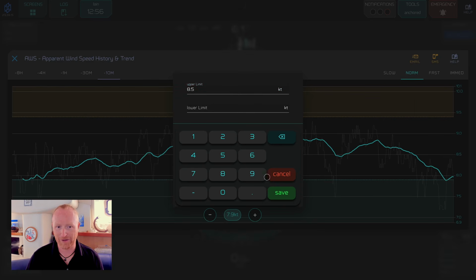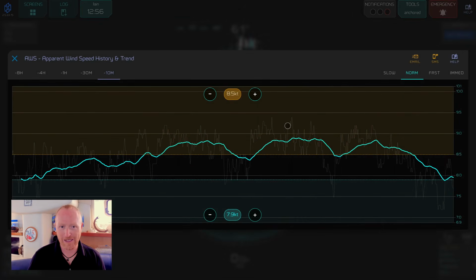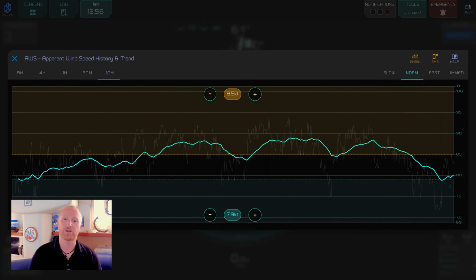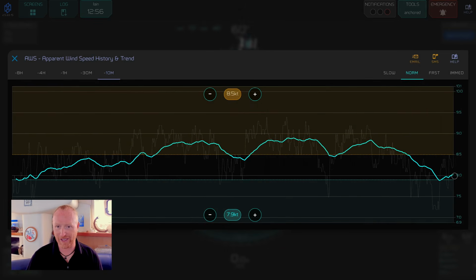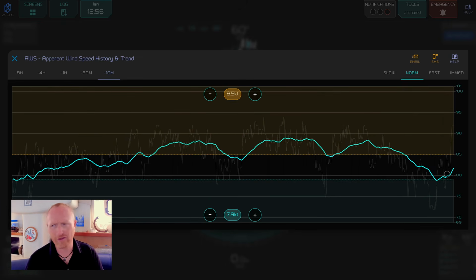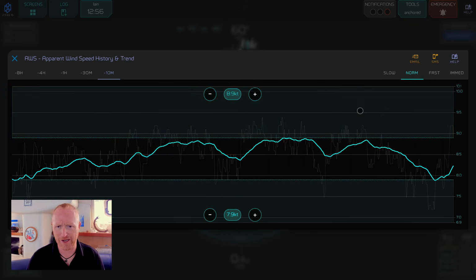So let's set an alarm for 8.5 knots. And there you see a new alarm has been set, and the system will notify me if the wind creeps above that. So right now the wind is down at 8, and as it creeps above, we should get a wind alarm. To save noises on this demonstration, I'm actually going to just turn that off for now, but you get the idea.